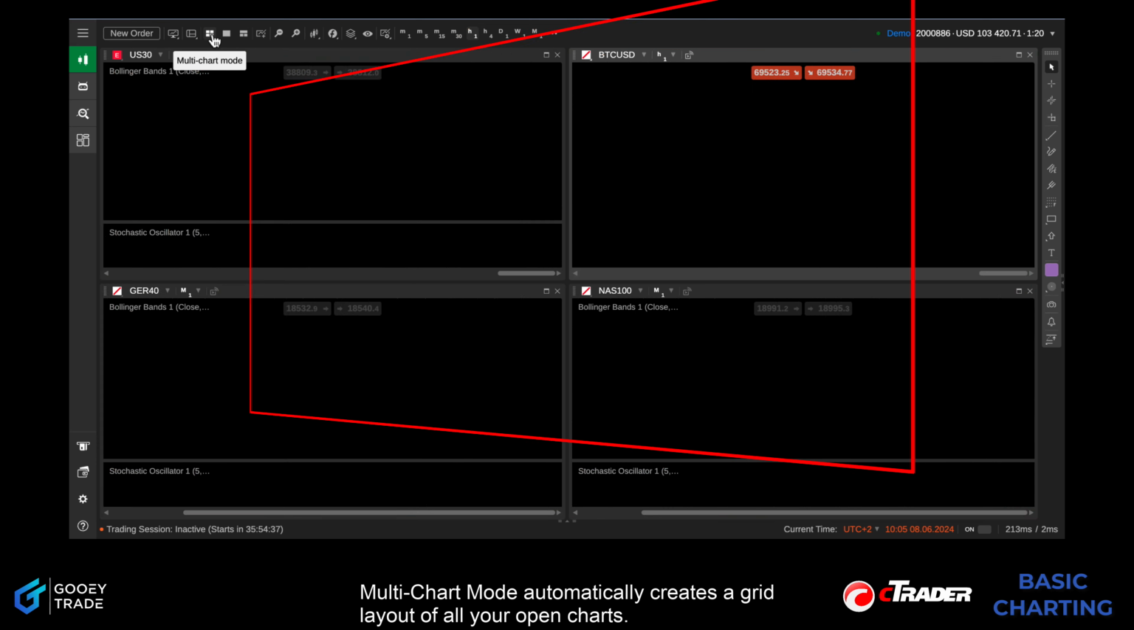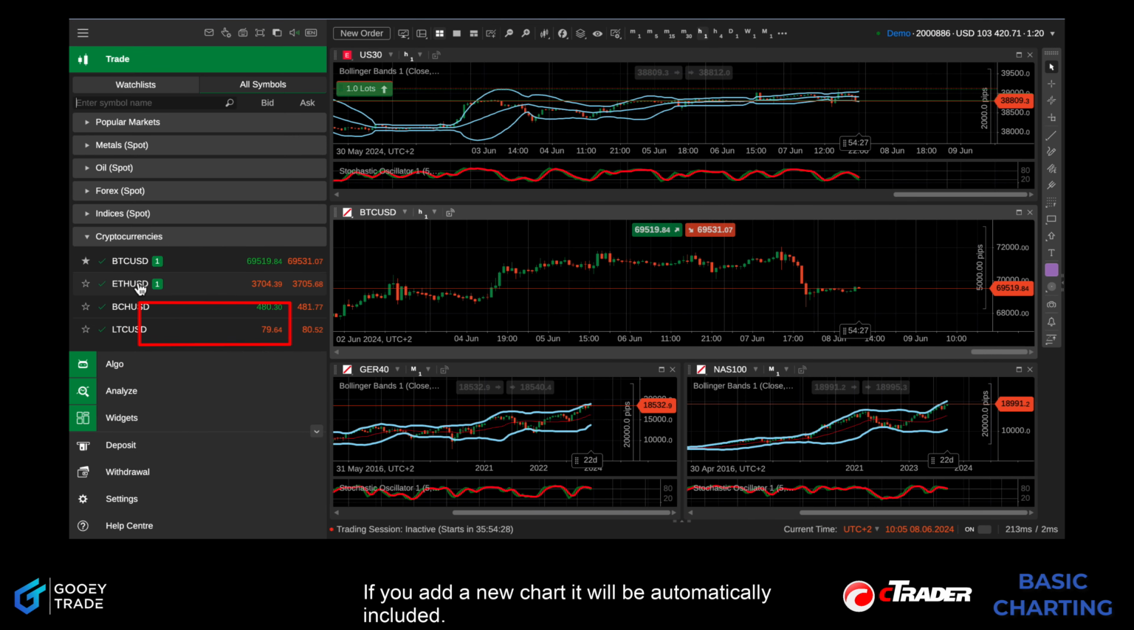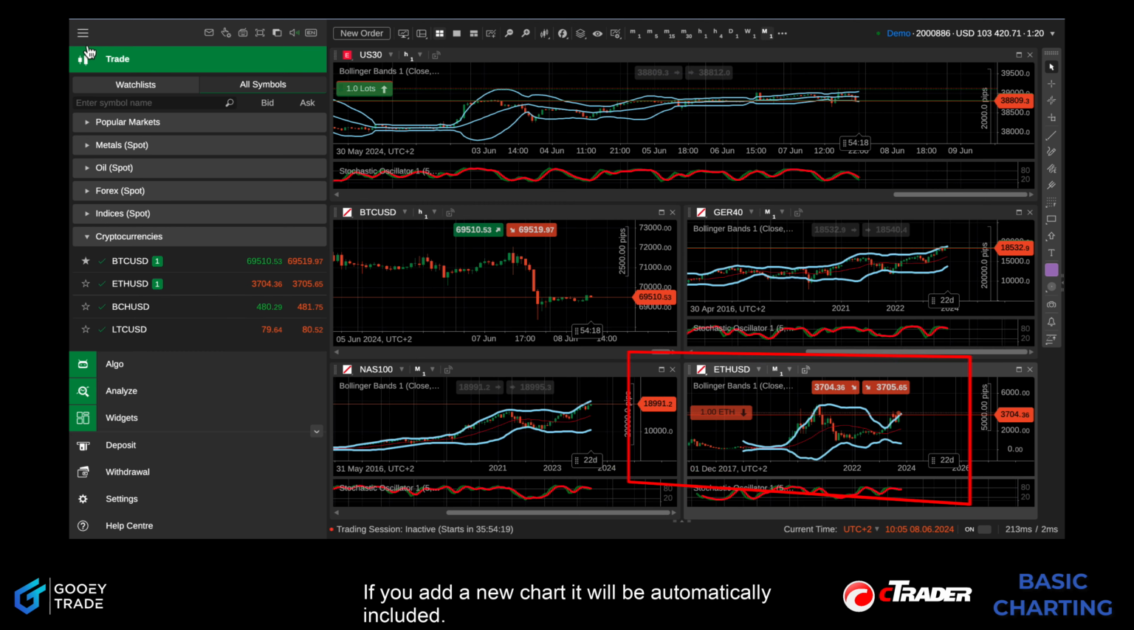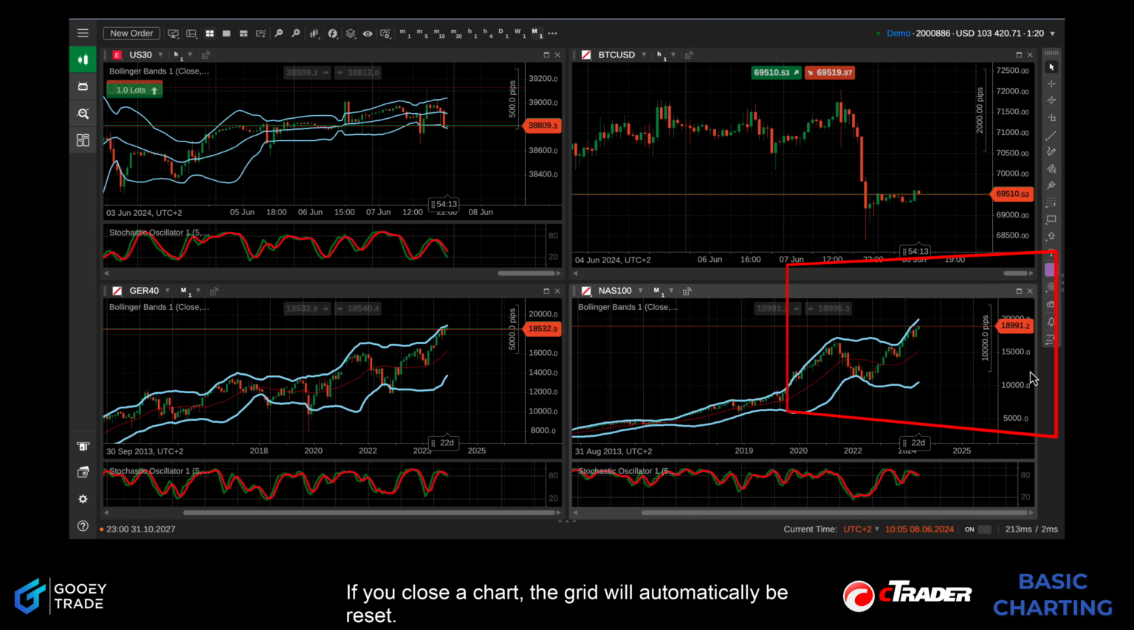Multichart Mode automatically creates a grid layout for all your open charts. If you add a new chart, it will be automatically included. If you close a chart, the grid will automatically reset.